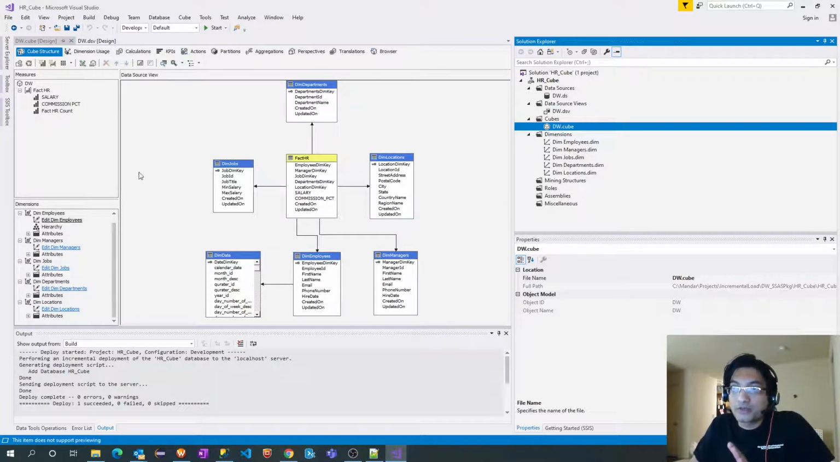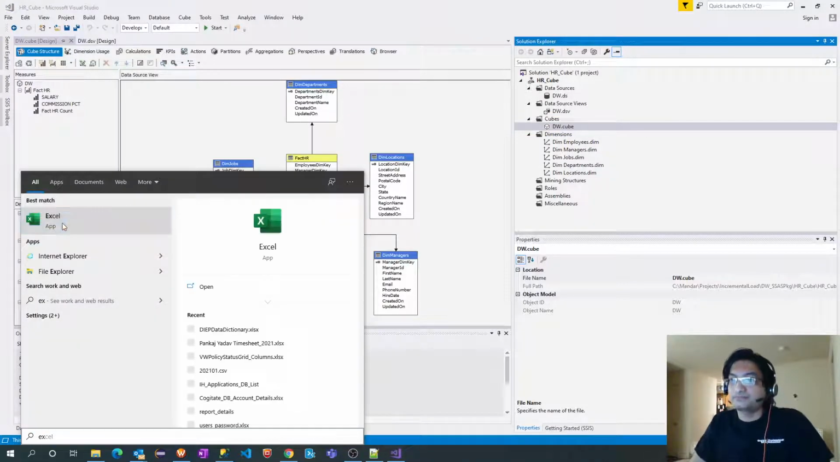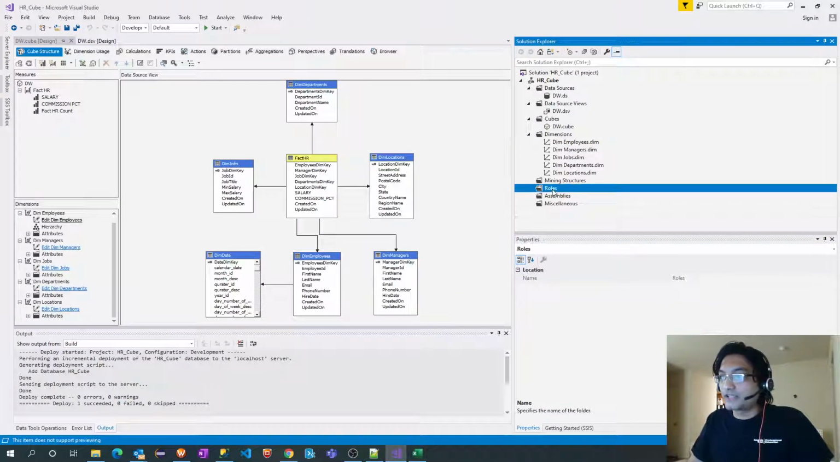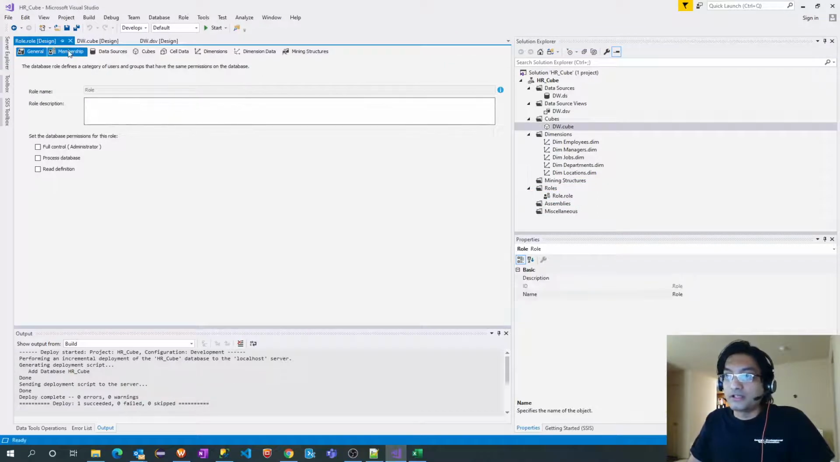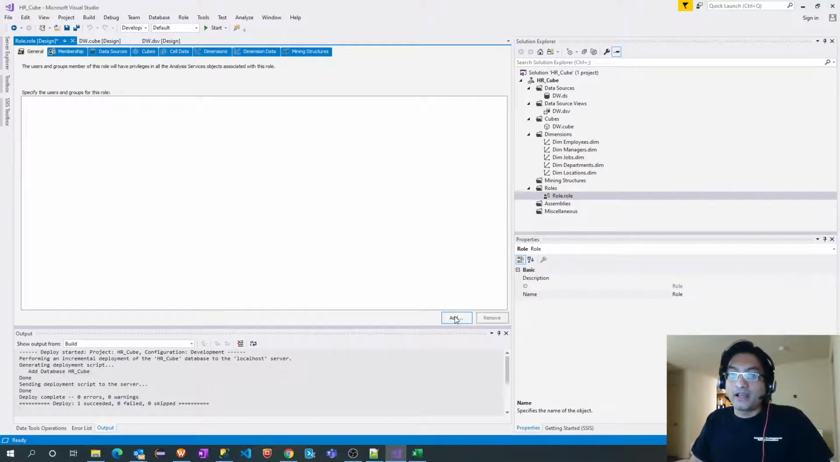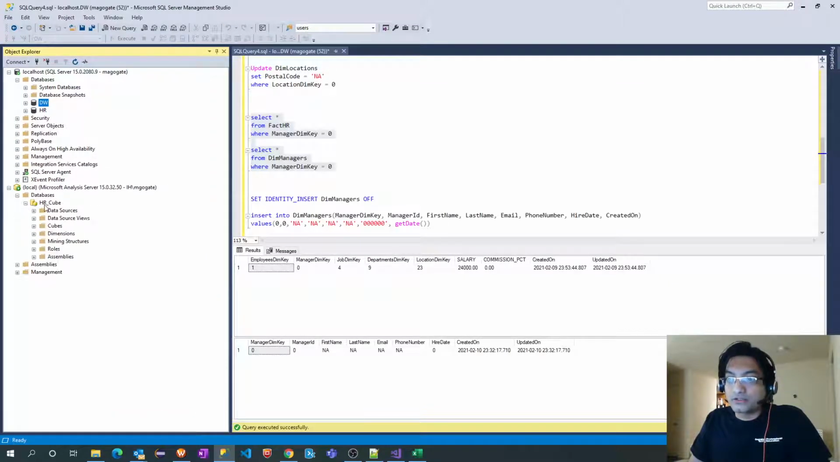You can do the reporting from SSDT itself, but the better way is let's open an Excel sheet and I will make a connection there. One more thing you can do is you can assign a role here. If you double click or right click on new role, click on membership. On the general tab, you can select full control and then click on membership, click on add, and you can add the external users who need the access.